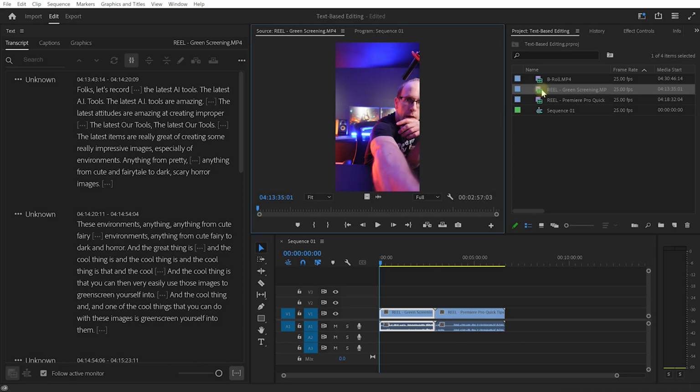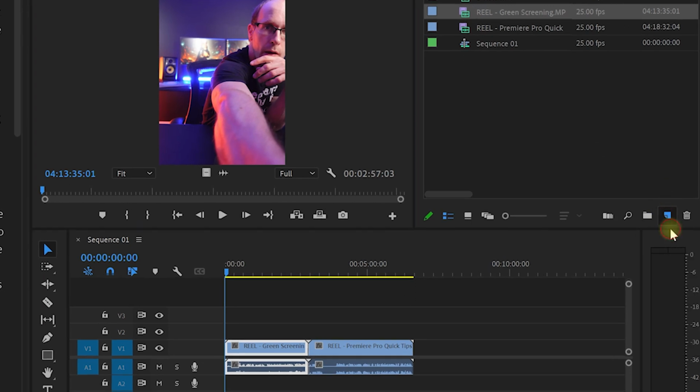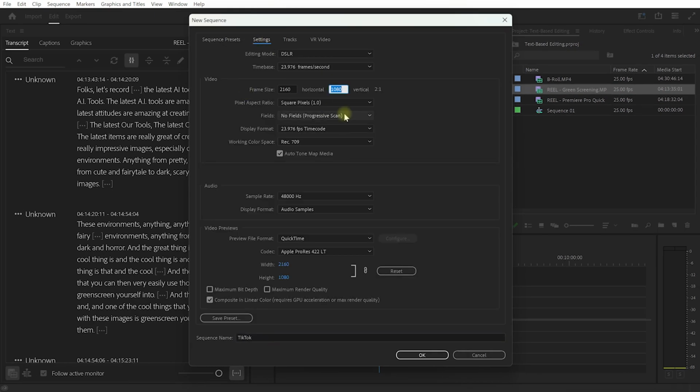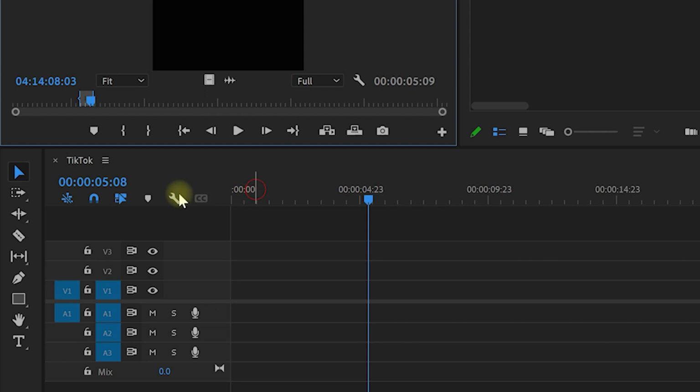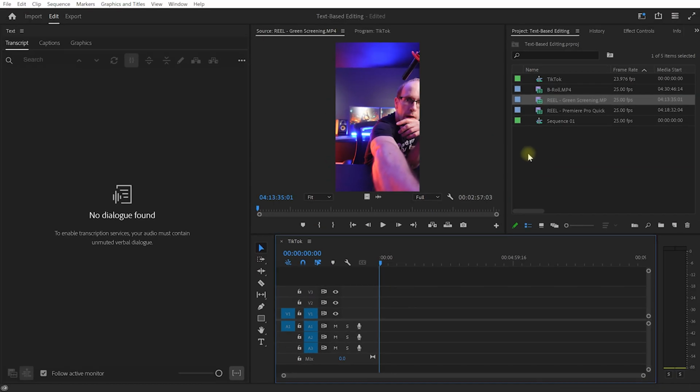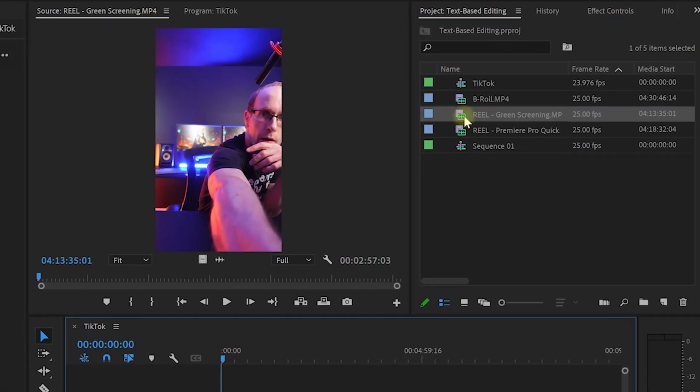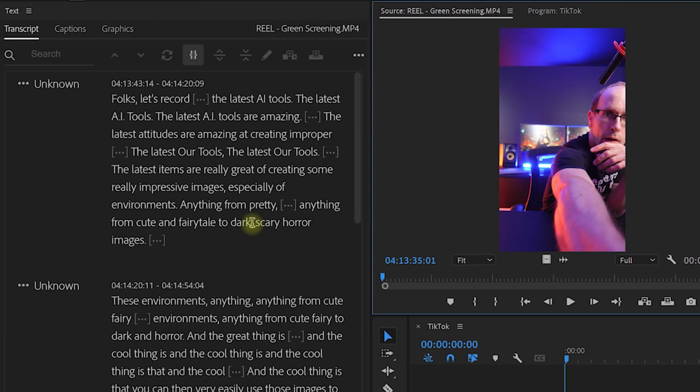Now, let's create our rough edit using text-based editing. Simply create a new empty sequence or open an existing one and position the timeline cursor where you want to start inserting media. Make sure that you double-click on the source video file in your project panel that you want to use to bring up the source transcript for that file.